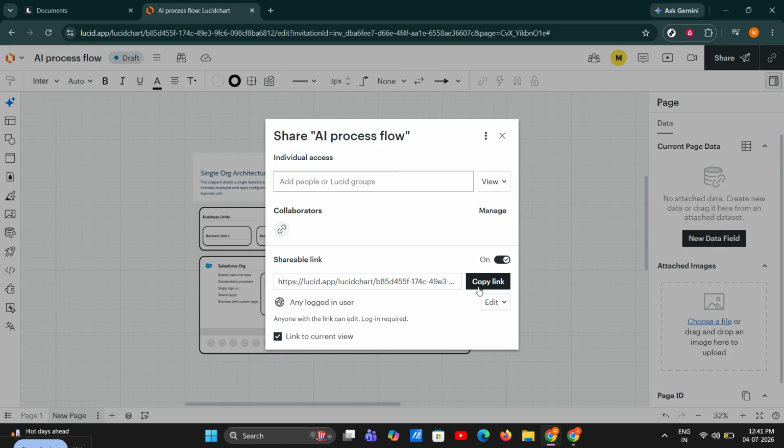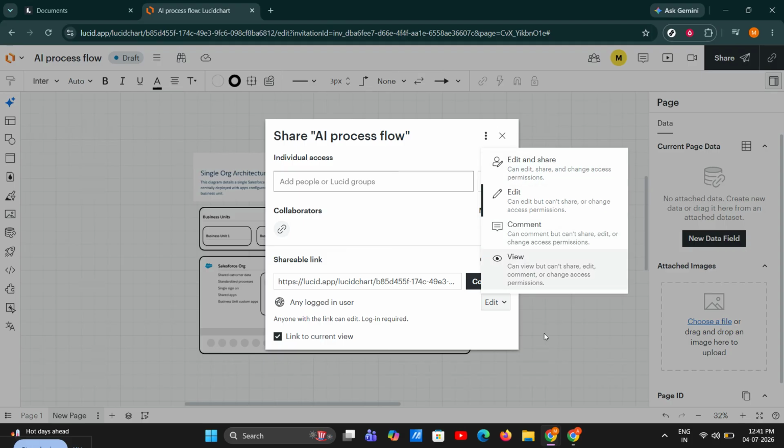A good workflow tip is to always think about how much access each person actually needs. Giving someone edit and share permissions is powerful, but it also gives them the ability to invite others. If you only need feedback, comment access is usually the safest choice. If the person is a stakeholder or client, view access may be all you need. Choosing the right permission helps keep your Lucidchart file organized and secure.